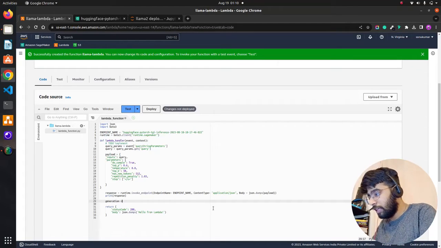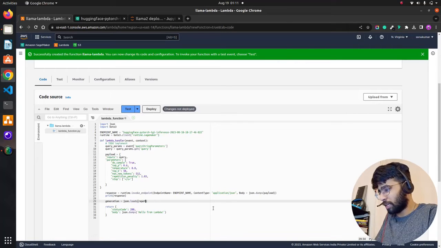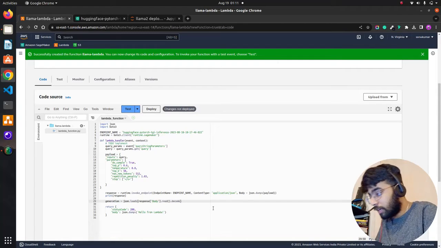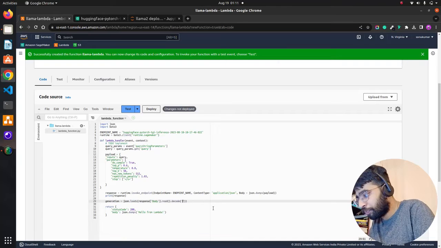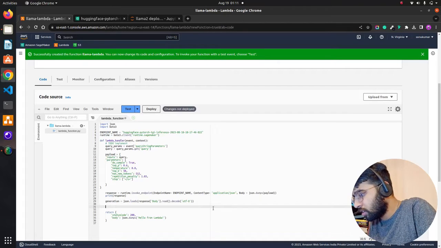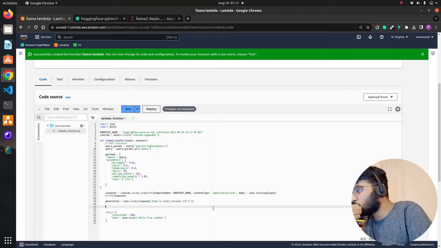So generation equals json.loads, and in this json.loads goes the response, and the body of that response. We're going to need the body. So body dot read. We're going to read that body value, and then decode it to UTF-8. It's all small, not caps. Okay, this looks good. Generation equals json.loads response. So this is fine.